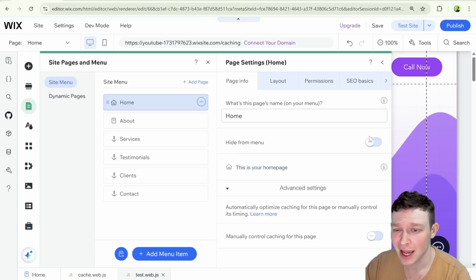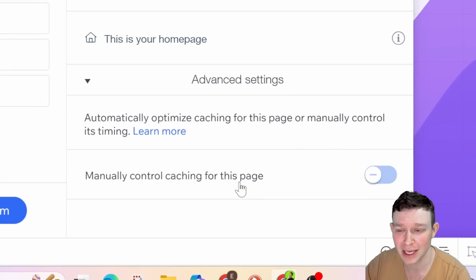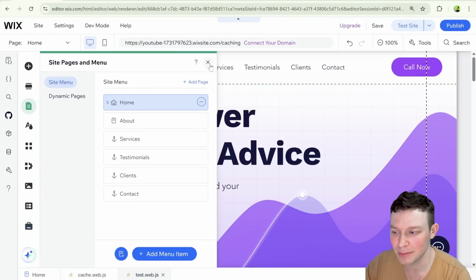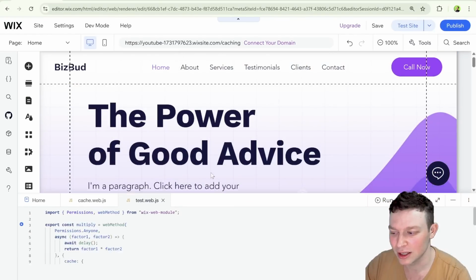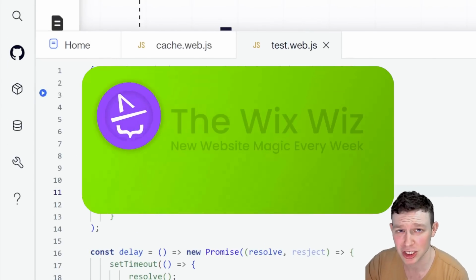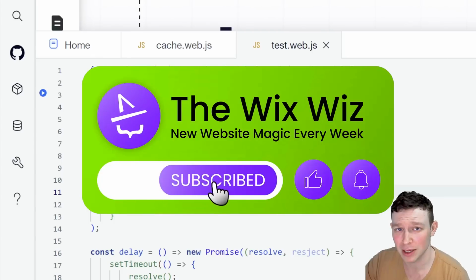the caching that is built into your Wix website out of the box, as well as the ability to manually control caching for different pages, and even deep dive into more advanced dev topics such as caching in our backend web method. So if you want to really take a deep dive into caching and potentially learn how to speed up and improve your site's performance a little bit, then let's get started.